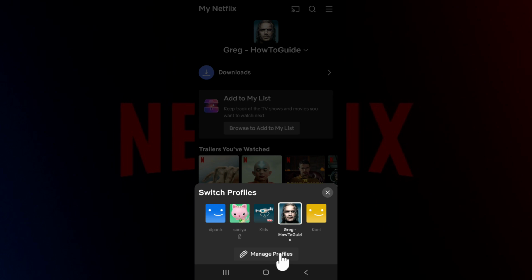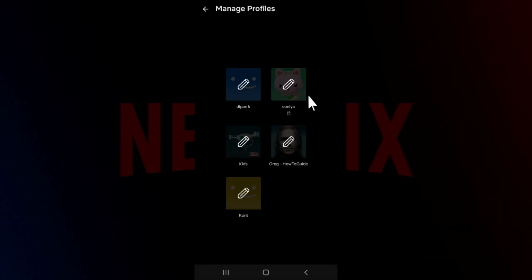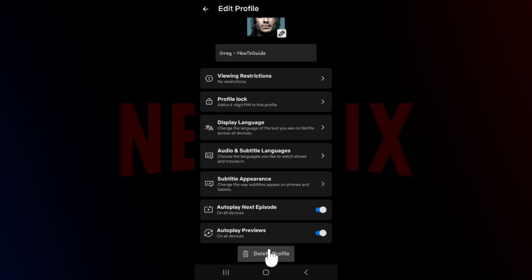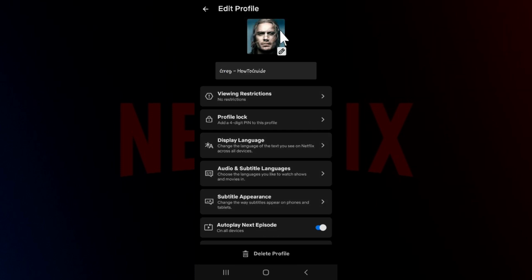At the very bottom, you will see something like Manage Profiles. Just click on it. Right here is my profile. I just want to click on my profile. That's the pencil icon. Now in this edit profile page, you can edit your profile name as well. Change many things. At the very end, you will see the delete profile button as well, but right now we simply want to change our profile icon.